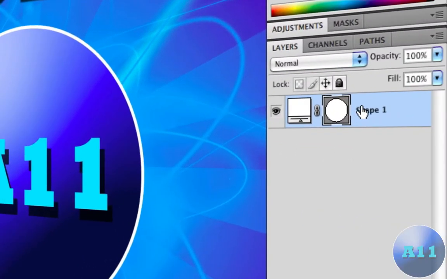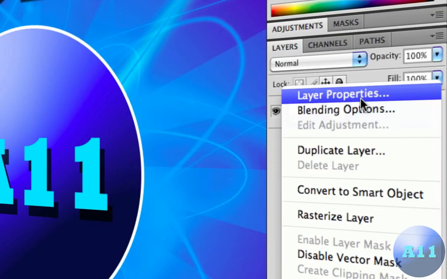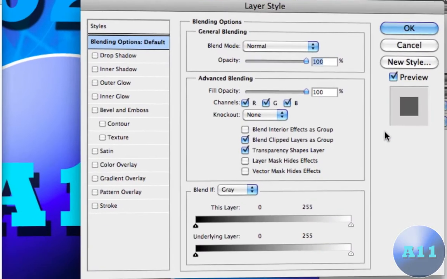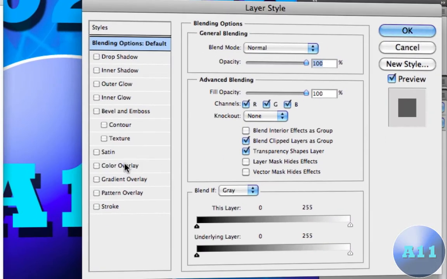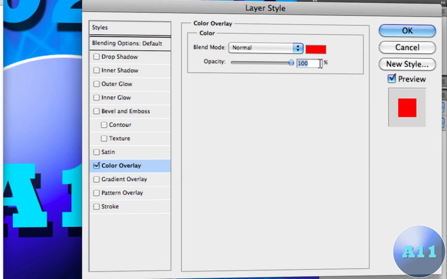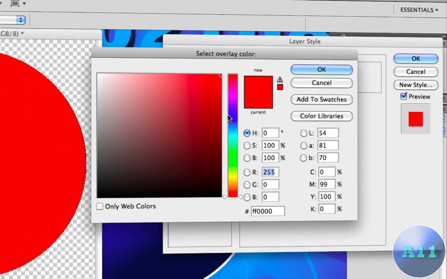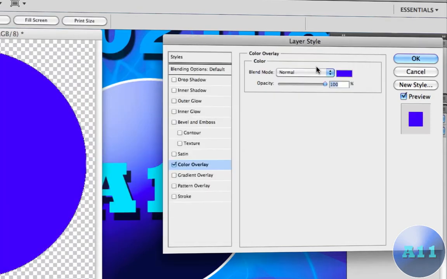Then we're going to go over here to the shape under the layers tab, and we're going to right click on it and go to blending options, and then we're going to go to color overlay, and under color overlay we're going to change it to whatever kind of blue that you want this to be colored. So I'm going to just change it to around this color, blue.